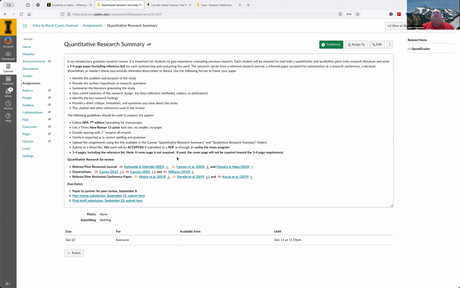Also, make sure to put your names on the paper. I know this is a graduate research course, and one would assume that with graduate students, names would be on papers, but I have over the years received numerous papers that did not have the student's name on it.